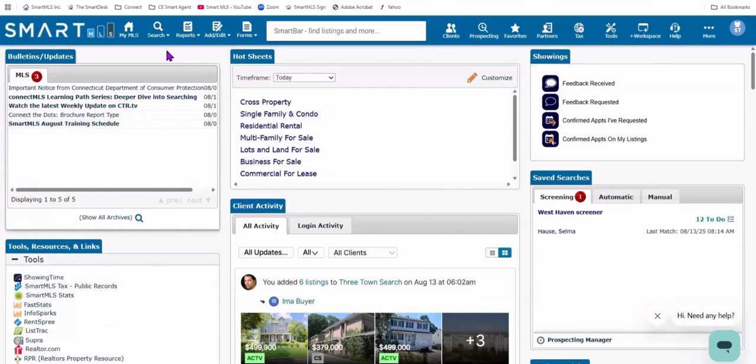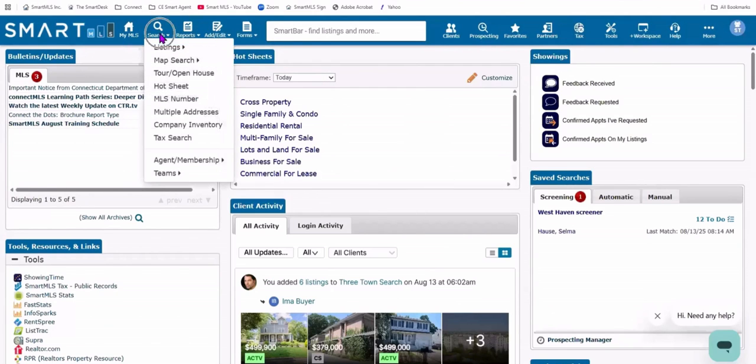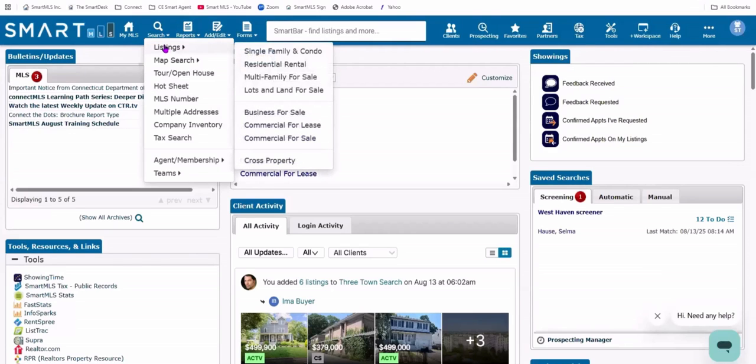Today's deeper dive with the search is we're going to start with the search menu. In some of our other previous classes, we really didn't go into any of the other items listed in the search menu here. So listings is pretty obvious, straightforward. You have all your designations, and we'll jump into that in a minute.